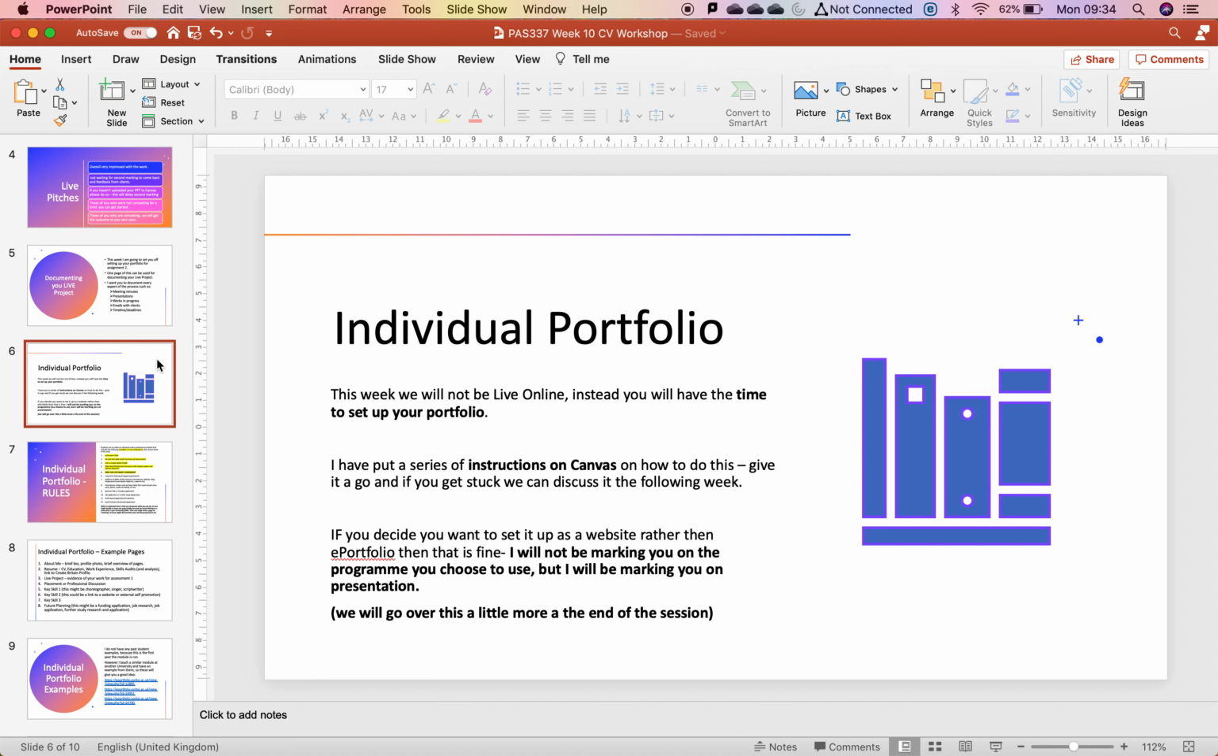However, if you are really keen to do this as a website and you think it might be useful moving forward into your next year, your year when you've graduated and doing creative things, then I'm fine with you setting it up as a website. I'm not marking you on the program that you're using, okay? I'm not interested in that.